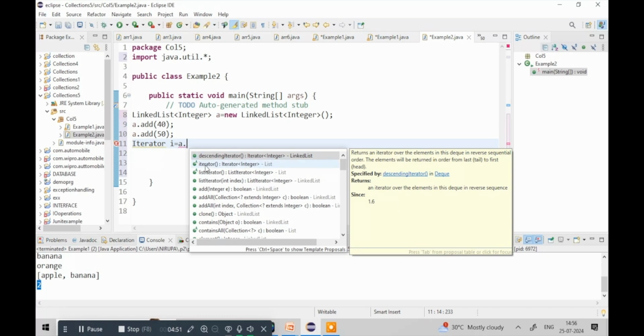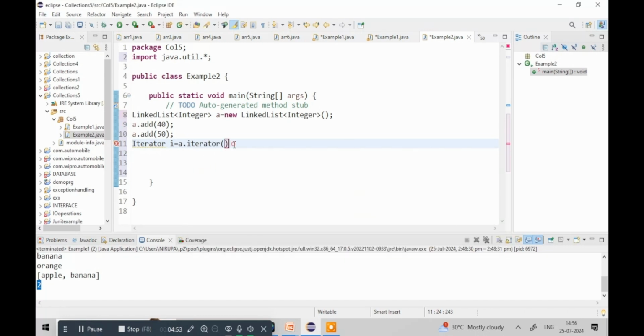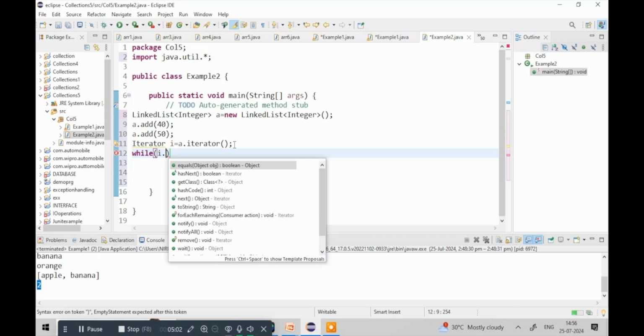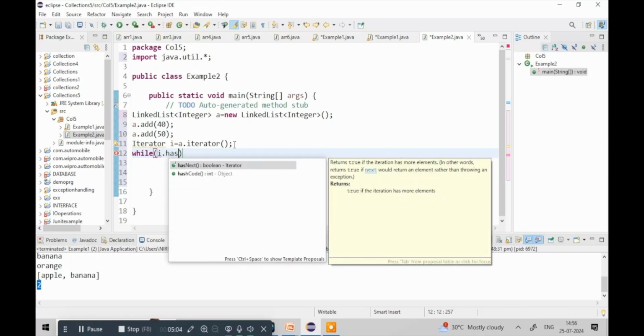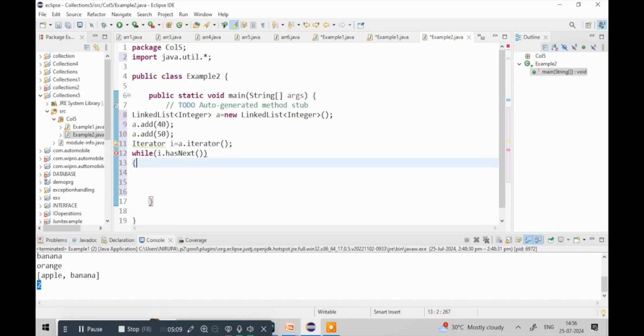Here you can see iterator, and I'm using the value and finding i dot method, and I'm going to use the next method to get the element.